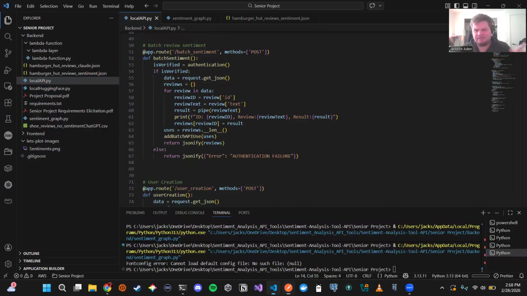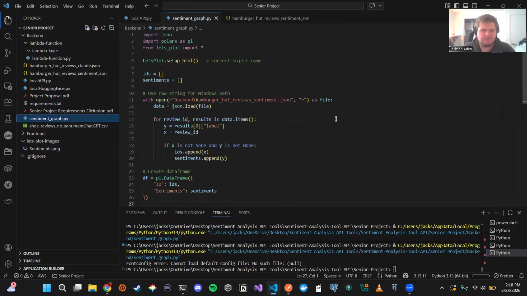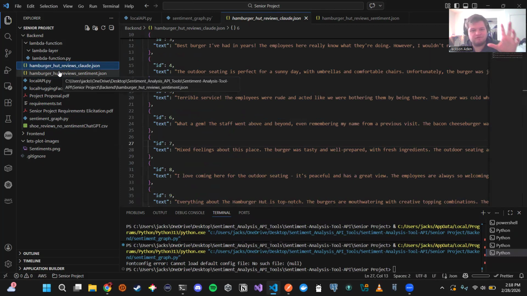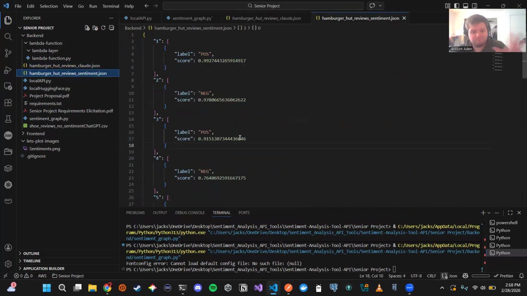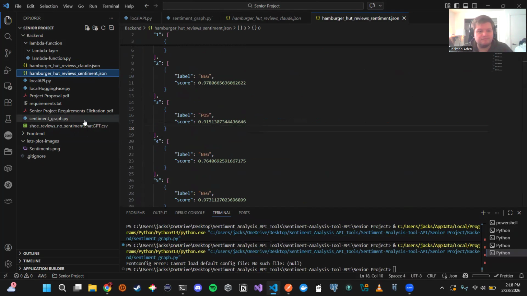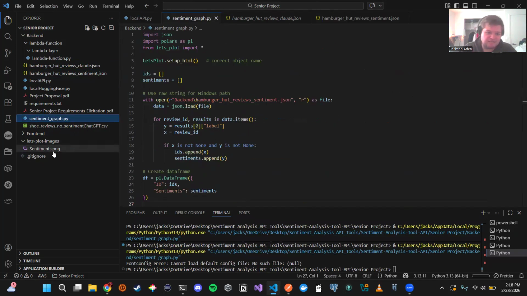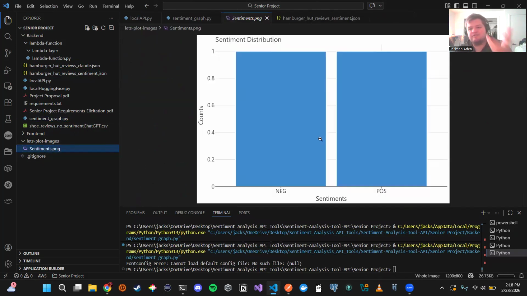So now we can go in. I have just a little bit of boilerplate sentiment graph code. I already ran this before, so I have a file of the JSON code for the reviews and for the sentiments. You run this, it creates images using Lets-Plot and creates a sentiment distribution graph. So obviously, there's still some more that needs to be done on that end.